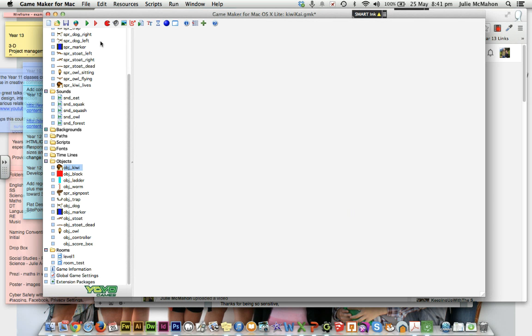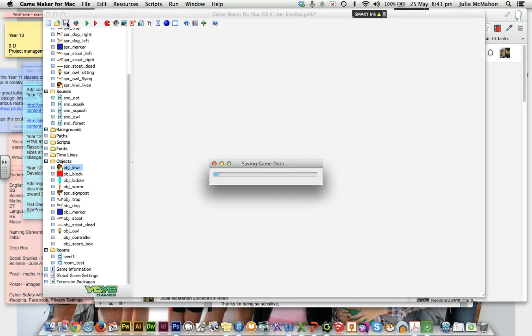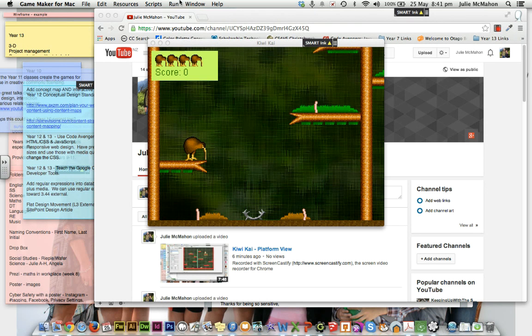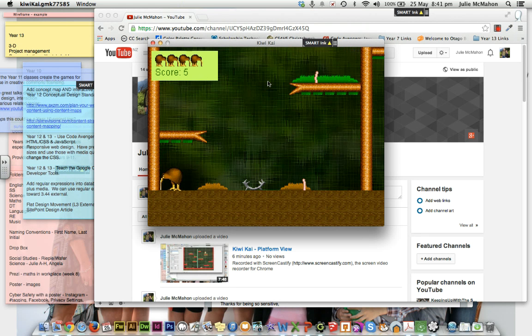And now here we'll save it. I'm going to save and also test the game. Now we can hear our forest sound playing in the background. We have our Scorebox drawing, and we have our Kiwis with our 4 Kiwis. So you can see our score going up when I get a worm.